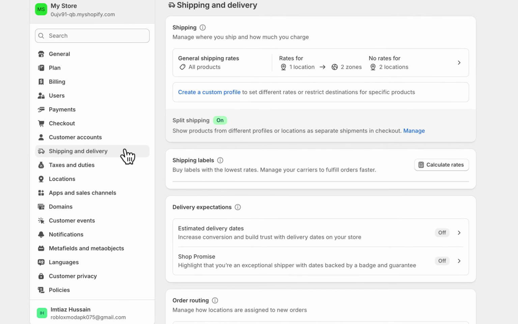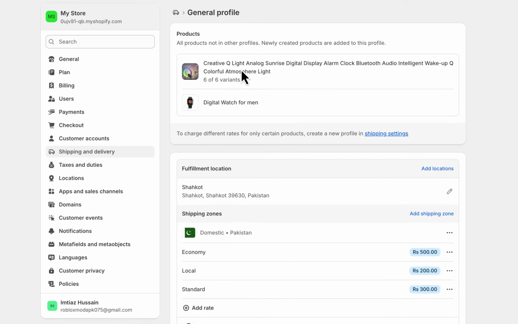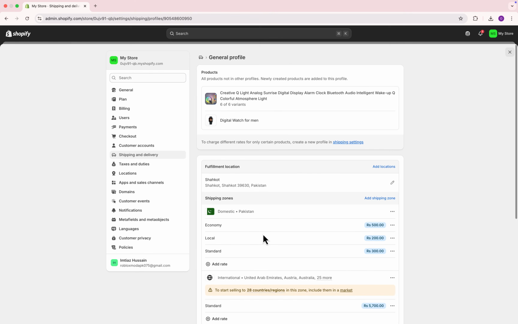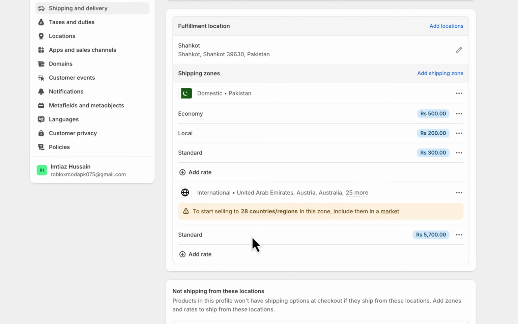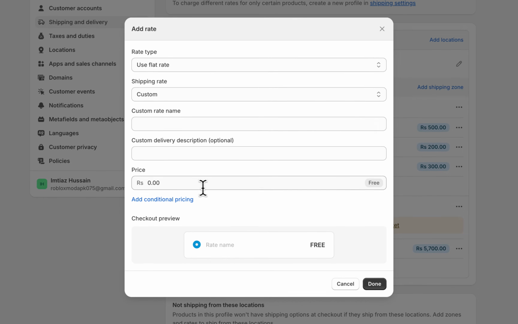Now under the Shipping section, open the General Shipping Rates where you want to add free shipping. Next, scroll down a bit, and here you will see local and international zone shipping rates. The method is the same for local and international shipping. Simply click on the Add Rate option and a new menu will pop up on the screen.